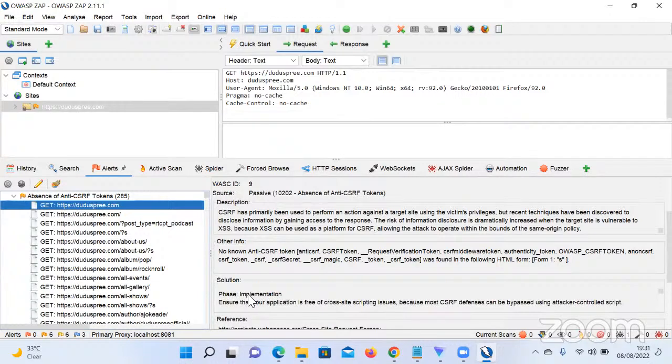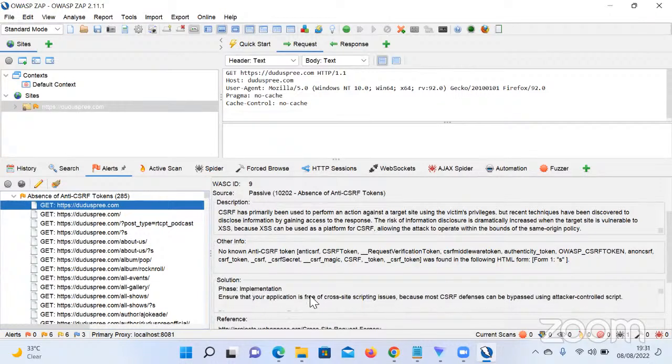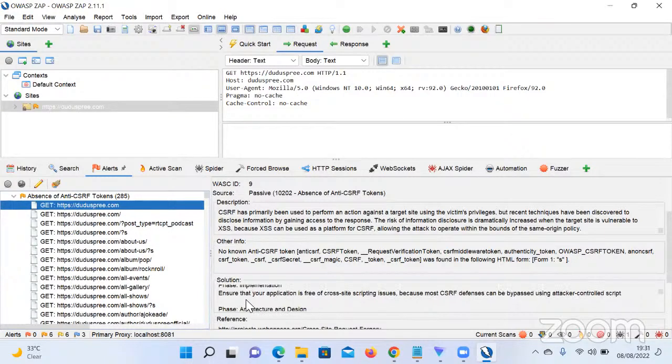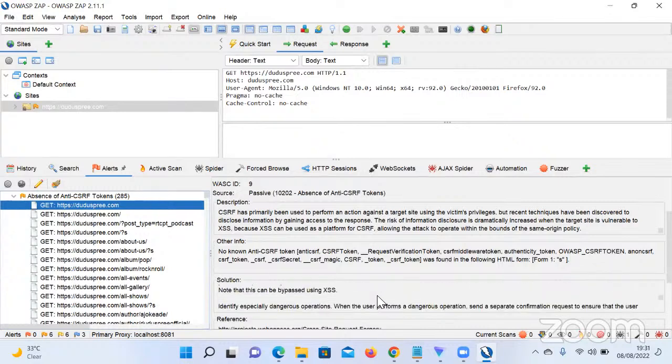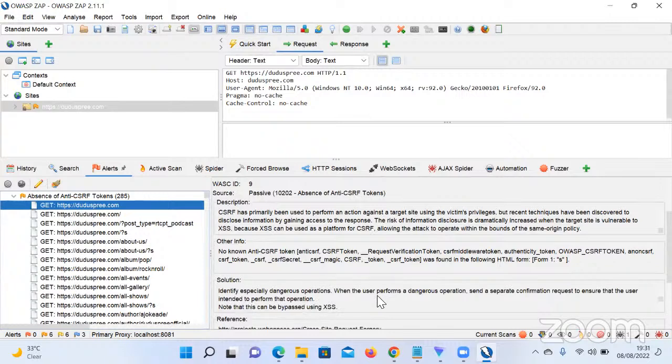Phase: implementation. You implement it for the web developer. Once they see all this, they will understand. Ensure that your application is free of cross-site scripting issues, because most CSRF defenses can be bypassed using attacker-controlled script. Phase, that's another problem and solution.